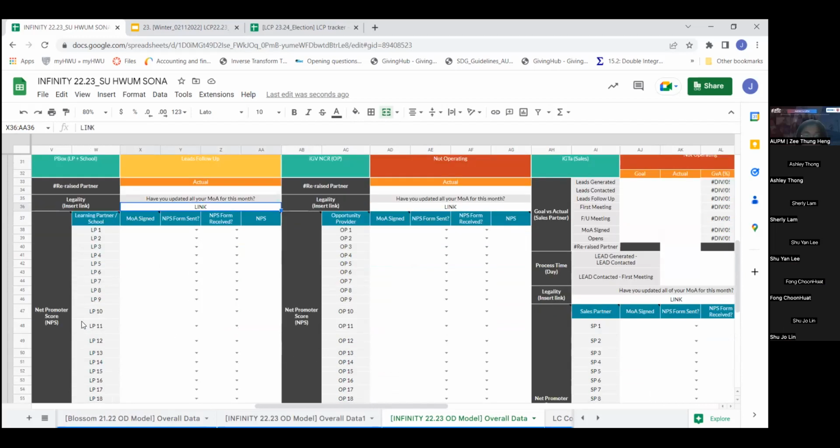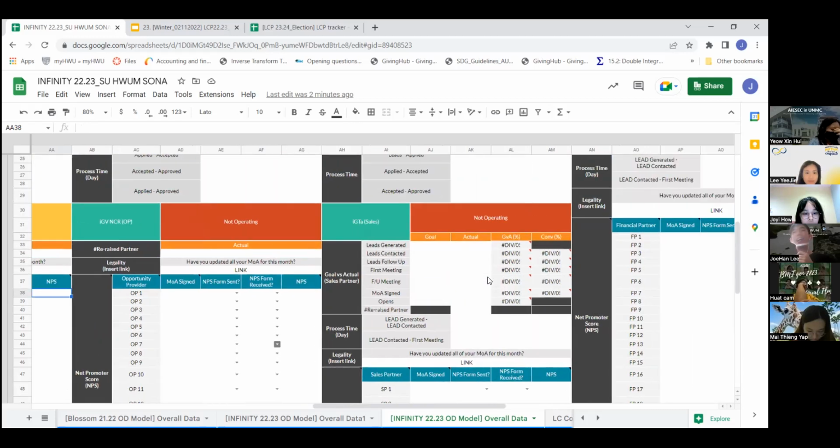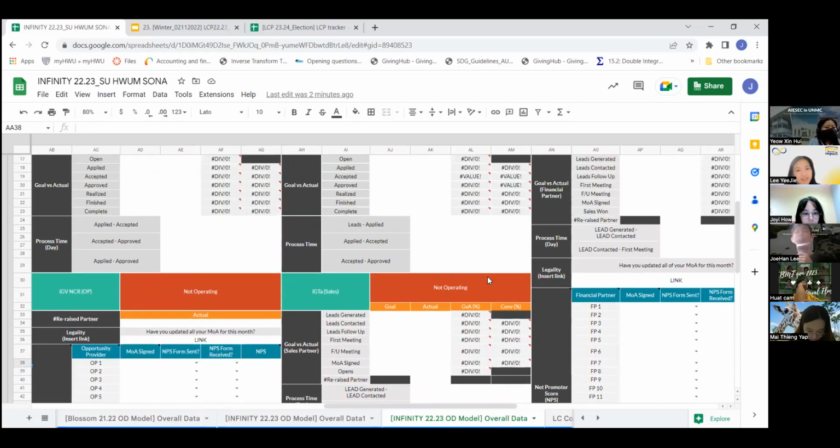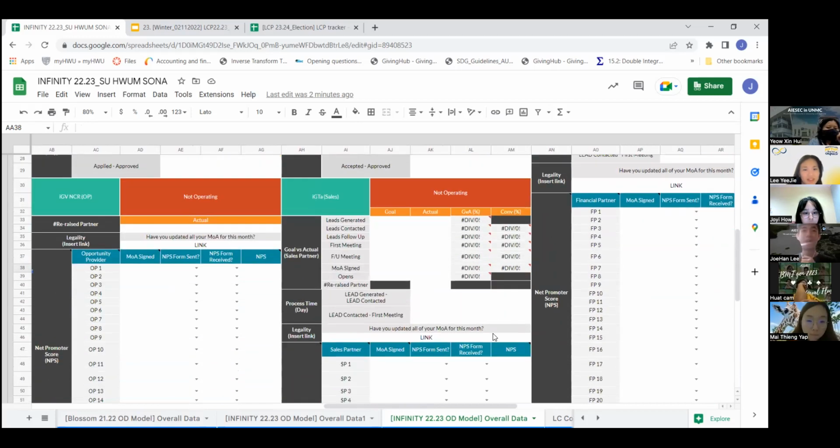The same goes to the partner itself for the MPS. So make sure you fill in the company's name, MOA sign, and whether we have sent out the MPS and received the MPS form, and also put down the MPS score. Okay, I think this similarly applies to IGTA as well for youth and SEALs, so I won't repeat it.